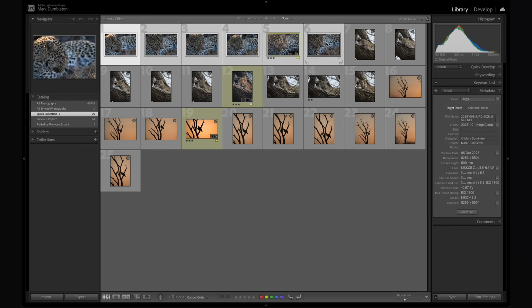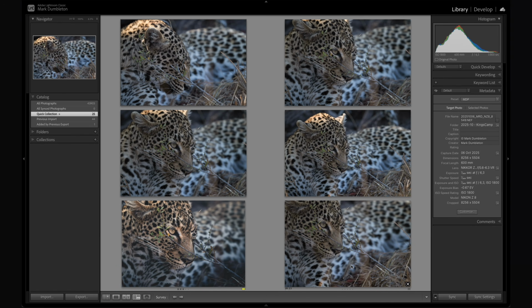This first sequence of photographs is of a female leopard. Now, she was sitting in quite a lot of shade, and you can see in this sequence of images, I waited for her to give a little bit more interest in what she was looking at. So in this first shot here, she's not really looking at anything. There's also a strong bit of sunlight on the top of the head.